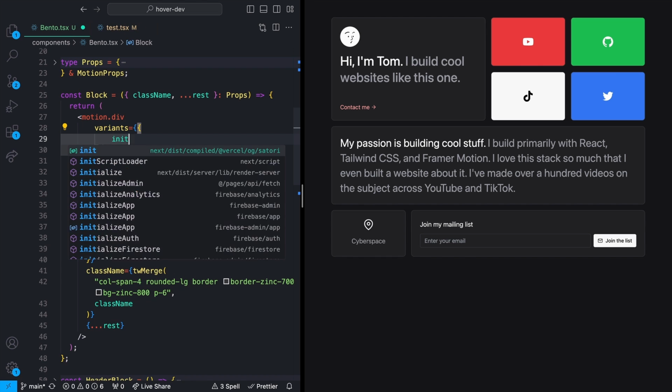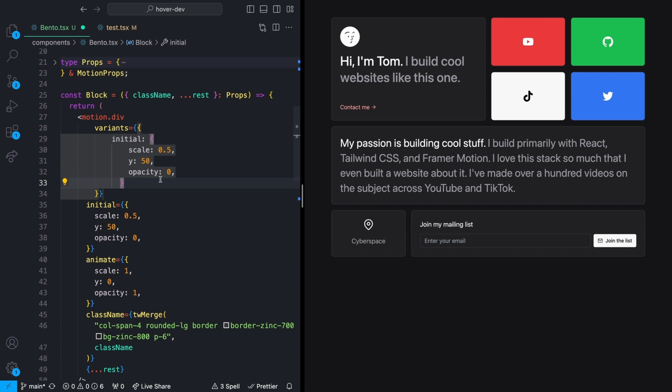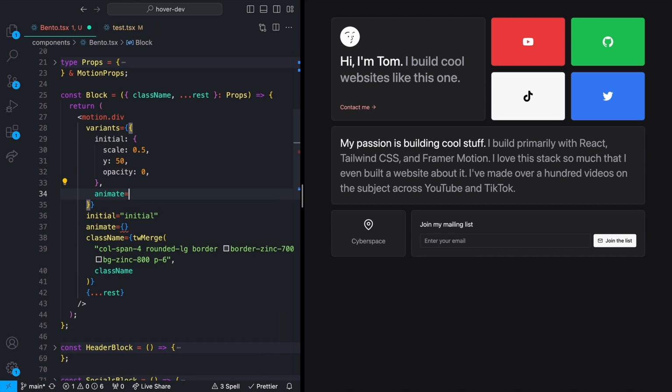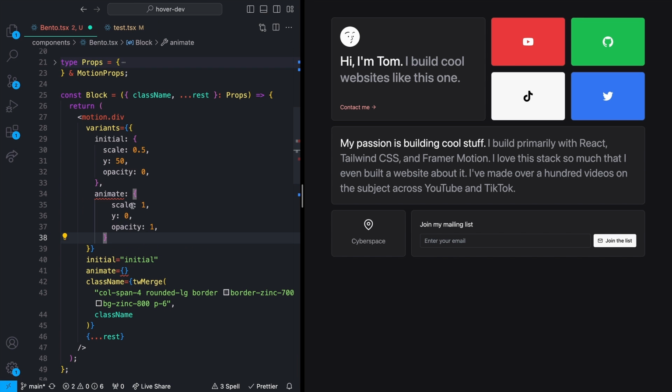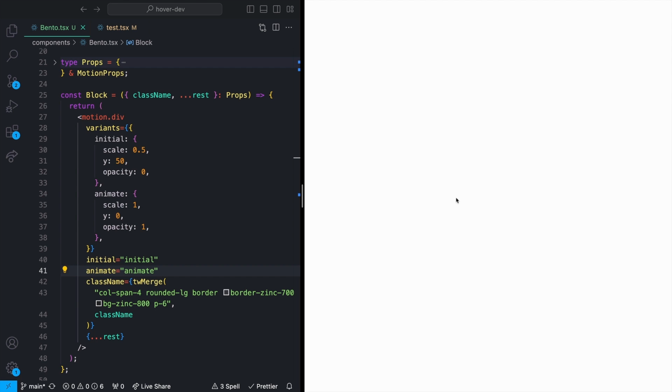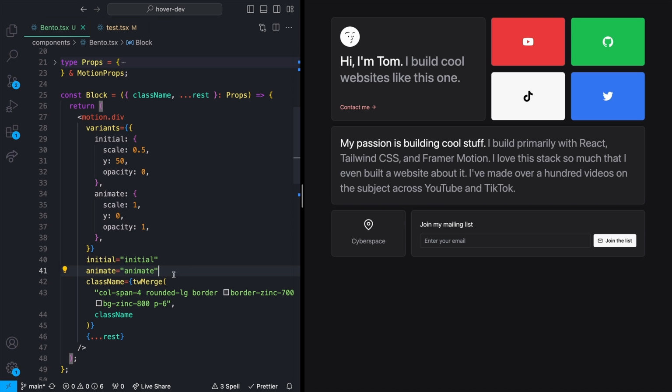So we can say something like initial, and that can be our state for initial right here. And then you could reference it like this, just as a string. And instead of animate like this, I could have another key in here called animate and pass that in there, and then change this to a string. And we'll see that that still works exactly the same. So if I reload the page, it'll all still work. Yep, there we go. But like I said, I actually don't want this to control the animation.